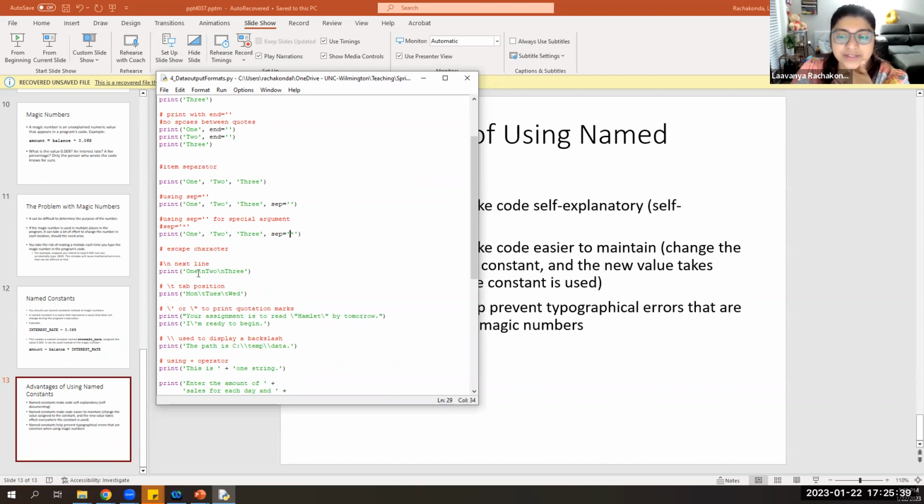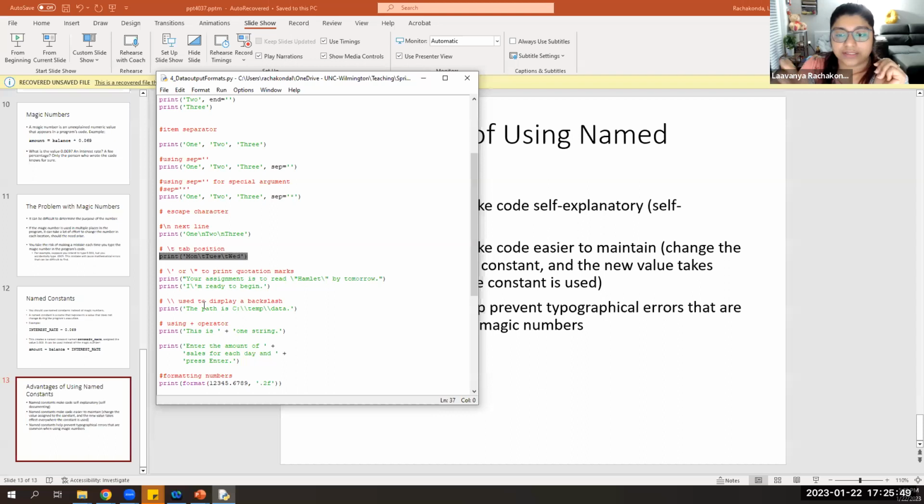Same thing with the escape character. When you want to look at the output in 3 different lines, 1, 2, 3 will be in 3 different lines. Monday, Tuesday, Wednesday will be at 3 different tab spaces. Next, if you want to use a single quote or double quotes inside your print statements, you can always use a backslash, or you can just directly use the quotes as in the previous slides. Same thing with the apostrophe here. And for the path, if you are using 2 backslashes, only 1 backslash is displayed in your output.